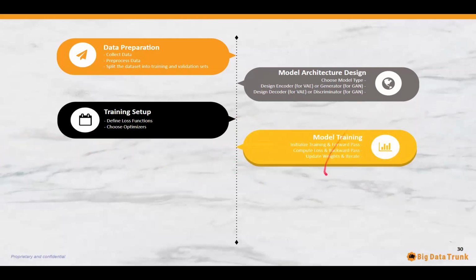Next step is the model training. After you're done choosing your optimization and all that, you're going to start the training, and you're going to use the forward pass and the backward pass, similar to feed forward networks and backpropagation. And then you're going to compute the losses, update the weights, and iterate, like how we have seen in the CNNs and the neural networks. If it is something which we don't want, we're going to throw it back into the model and ask it to train again.